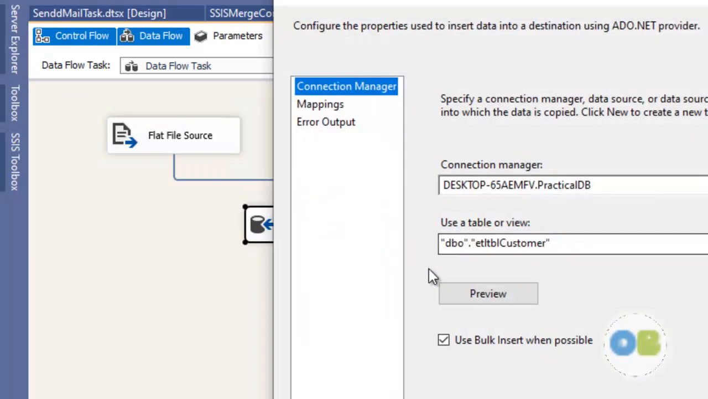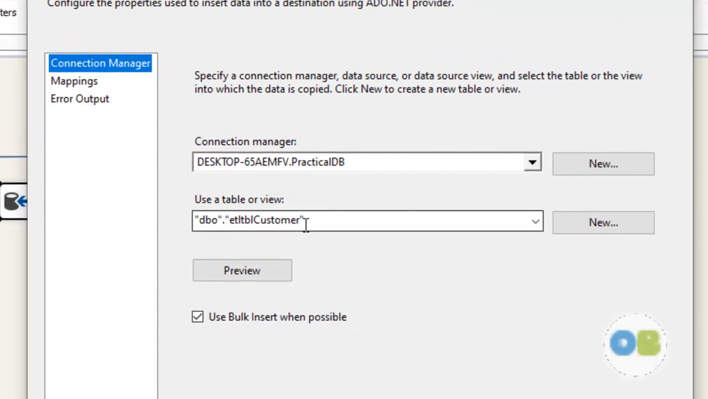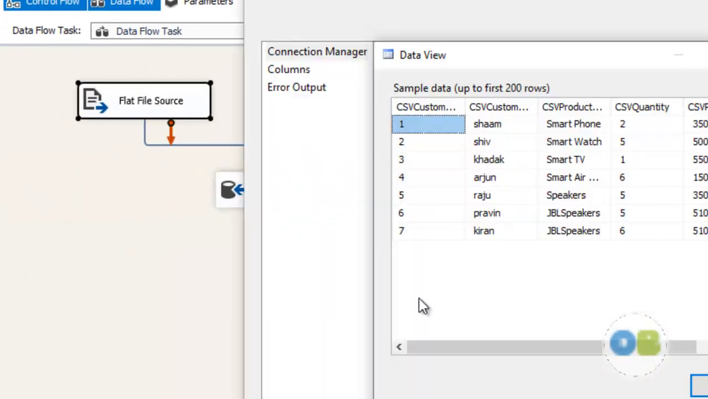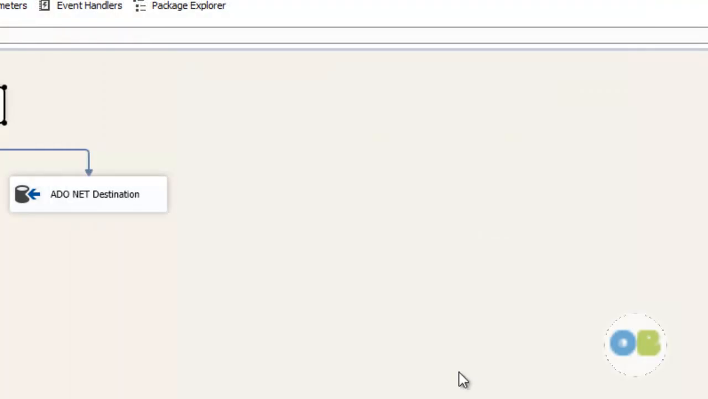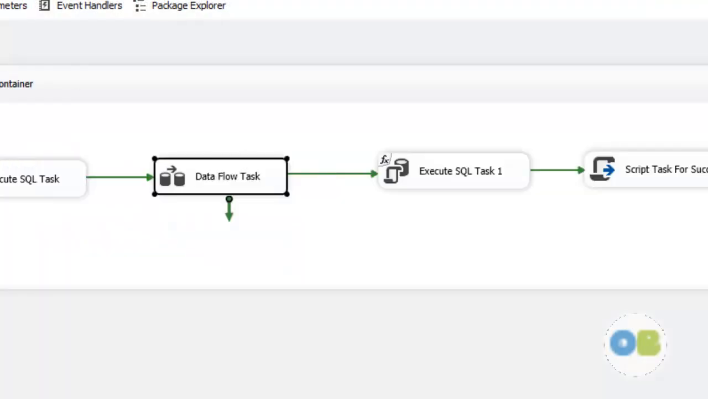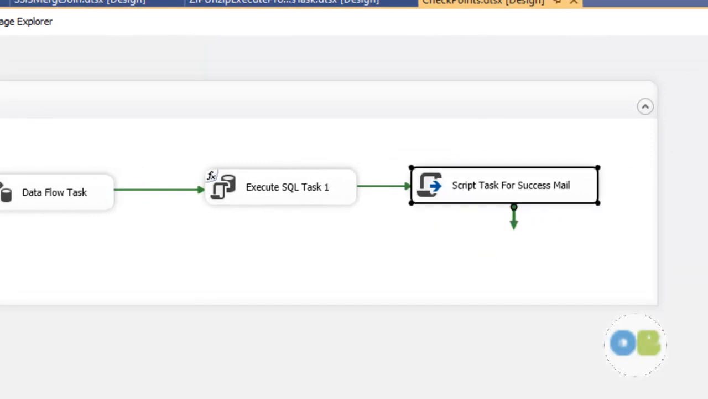Let's see the table. This is the table where I am inserting the record. You can see the ETL table customer. These are the records that we are fetching from the CSV file. Let me cancel this, and here we have the script task for sending the success mail. Right now I have not written any script to send the mail.